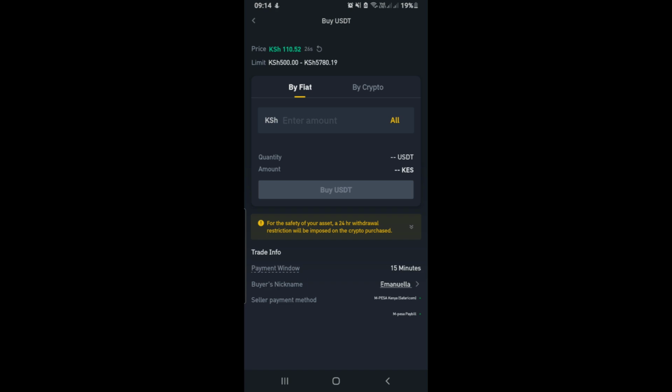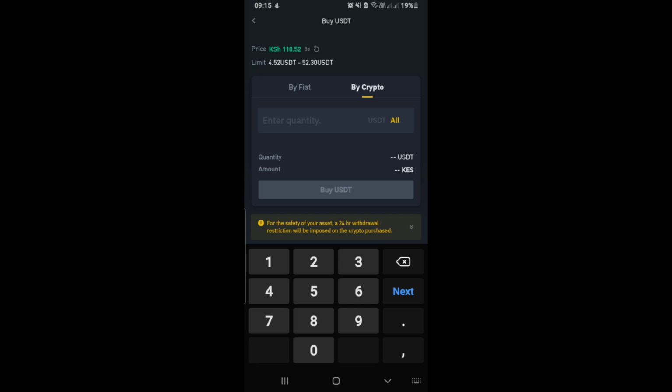So the thing that you do, if you want to buy an amount, say 1,000 shillings or 600 shillings, whatever amount it is, you'll actually place it under fiat. So what we'll actually do, because we want to buy an exact amount, is go under buy crypto, and then I'll put the amount of cryptos that I want to buy, which in this case I want to buy $11, and then I'll click on buy USDT.